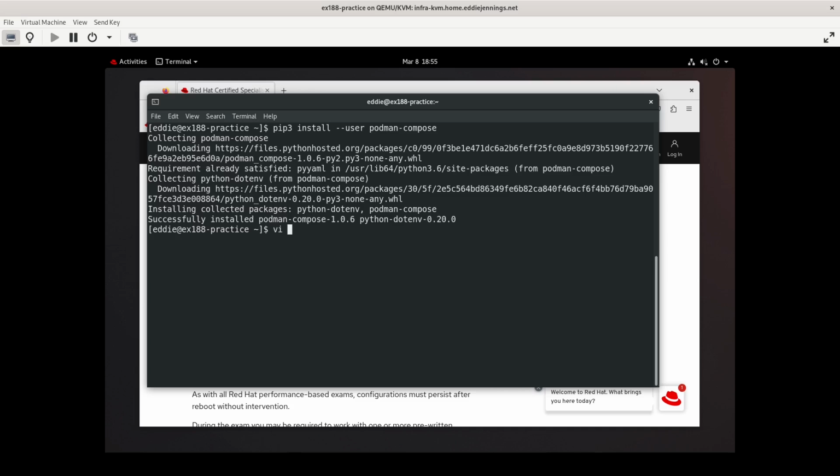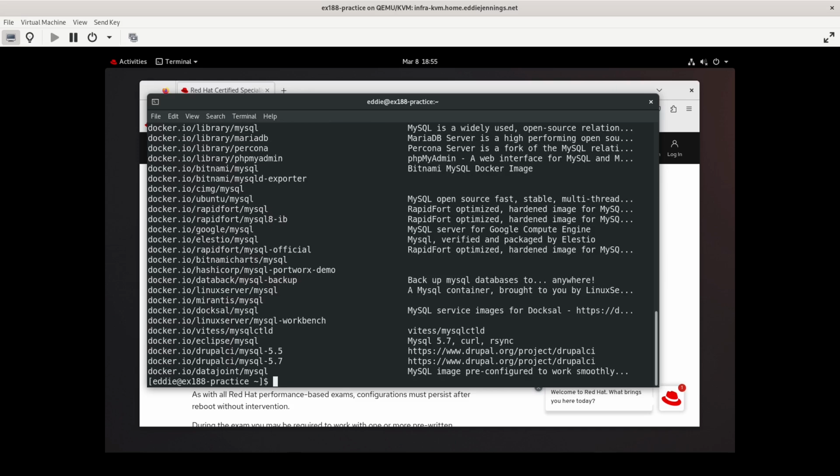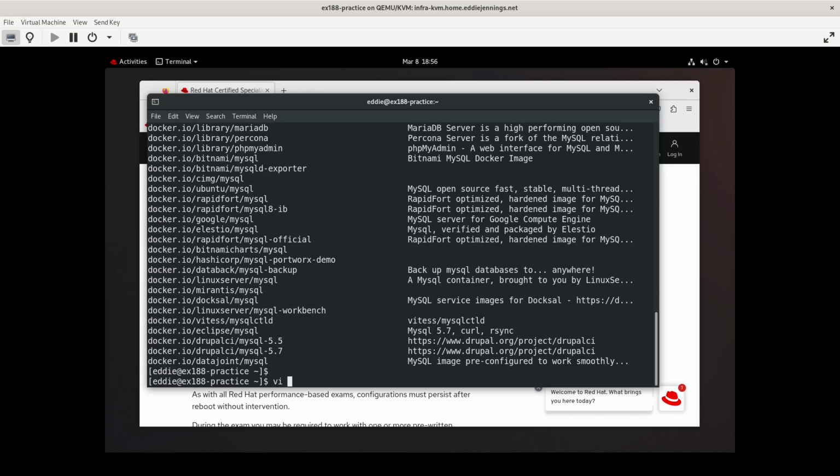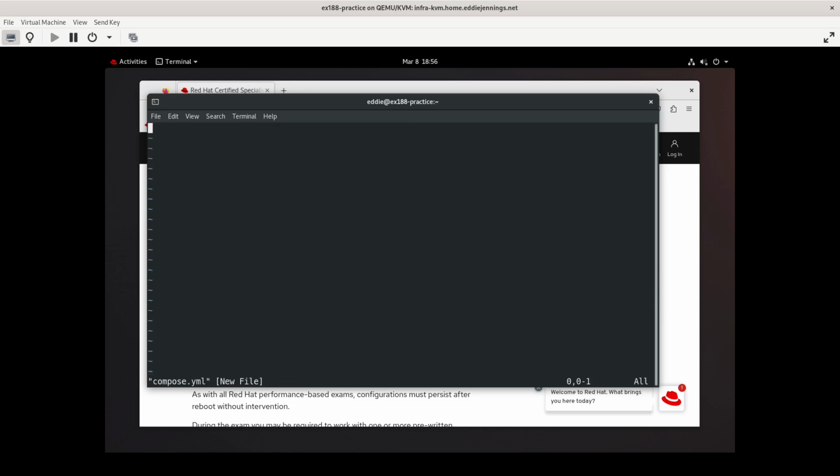Okay, so before I do that, let me do podman search, because I have not memorized the fully qualified image name for one of the MySQLs. It's the one we've used. I think it's this one. So I'll go ahead and copy that. It's been a few days since I've done any of my review videos, so it's a truly good opportunity to see what I have still left in my head.